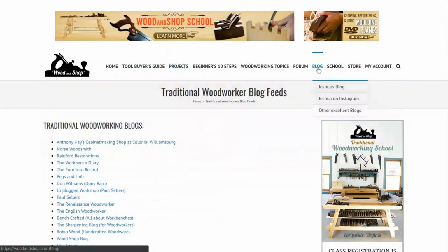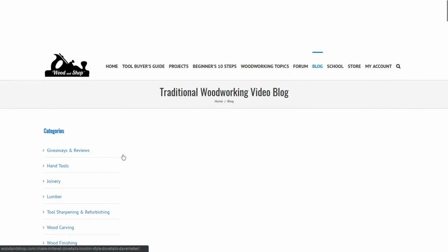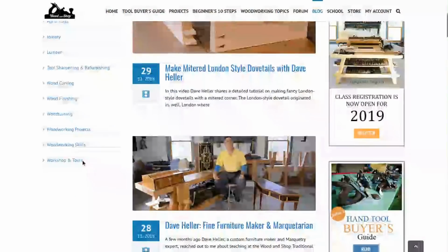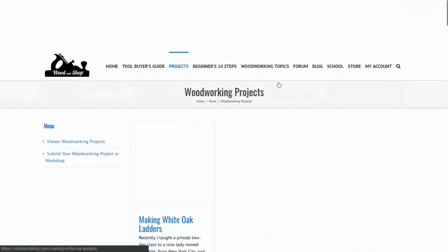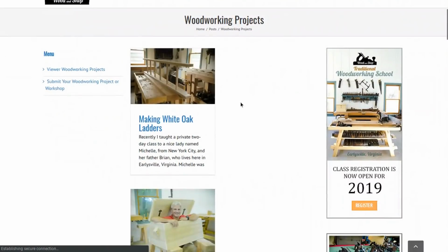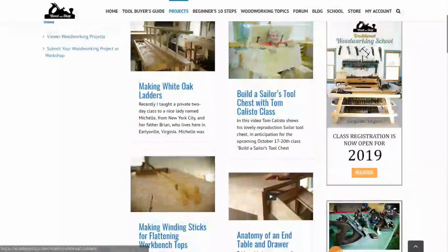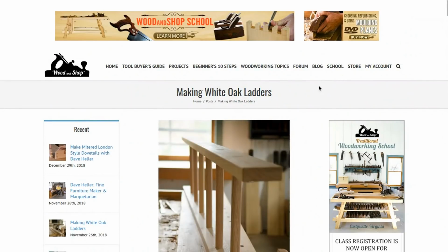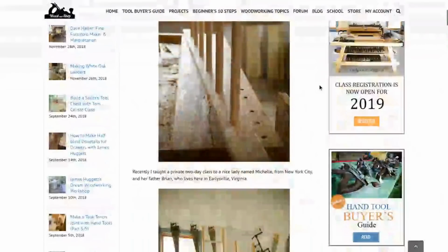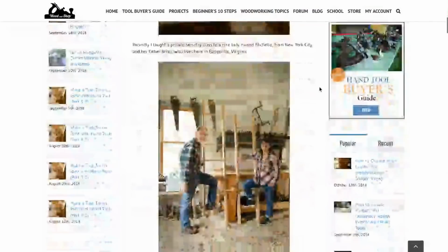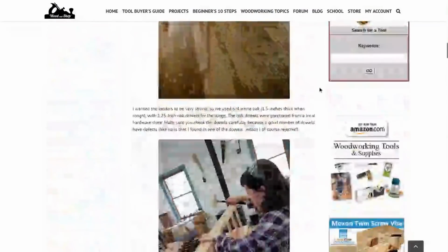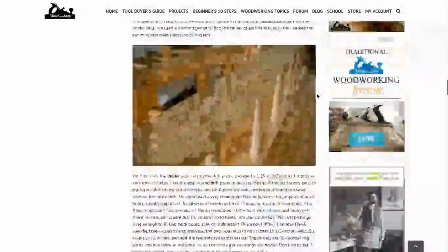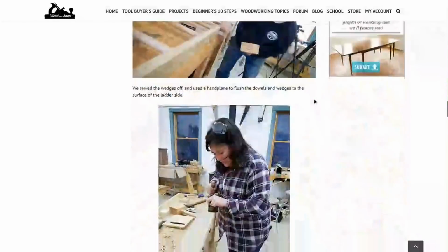Let's head over to a blog. Let's go to woodworking projects. All right, so for this tutorial, we could just pick the first one, making white oak ladders. It's a clean tutorial, a bunch of pictures. I like articles like this, easy to read, skim through.